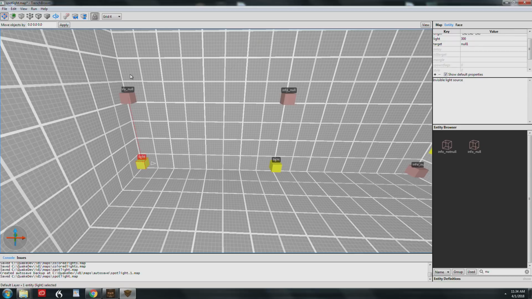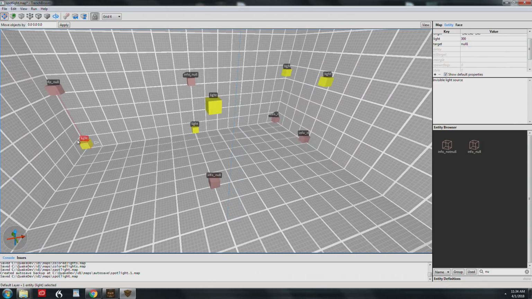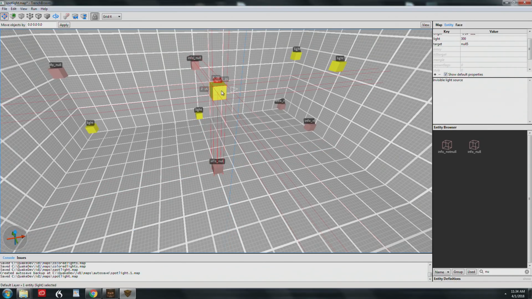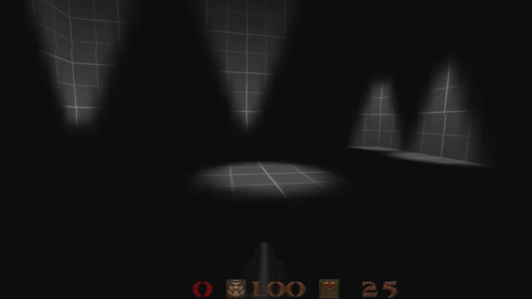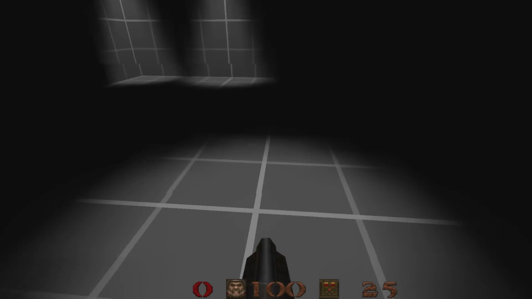So you can either target an item with a light, so give the light a target and give the item a target name, or you can use these nulls in order to do that, and you'll see what they look like in a second. These are facing up, and then this spotlight is going down, but it's the same thing. You target an info null, and you could change the orientation of this all you want. It's still going to point at it. So as you can see, there's that one in the center. It's just going straight down.